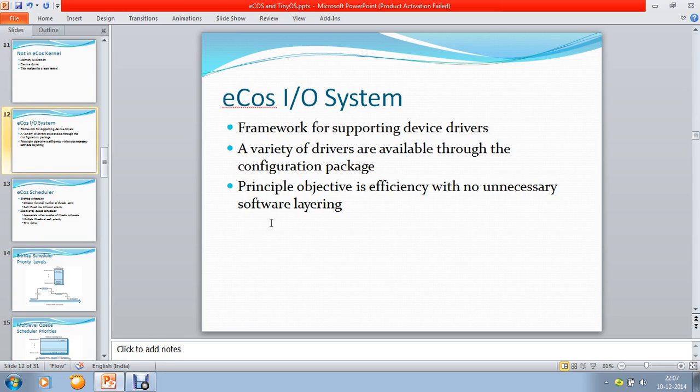So coming to the eCOS input-output systems. The eCOS input-output system is a framework for supporting device drivers. A variety of drivers for the variety of platforms are provided in the eCOS configuration packages. These include drivers for serial devices, Ethernet, flash memory interface, and various input-output interconnections such as PCI, that is Peripheral Component Interconnect, and USB, that is Universal Serial Bus. In addition, users can develop their own device drivers.